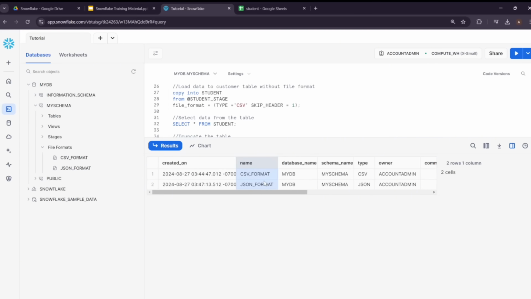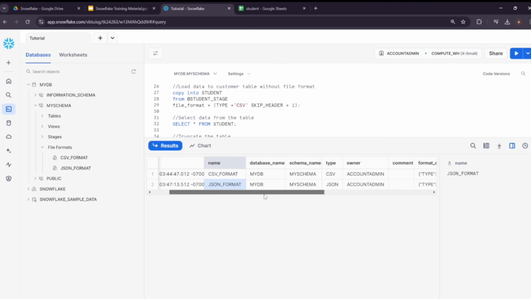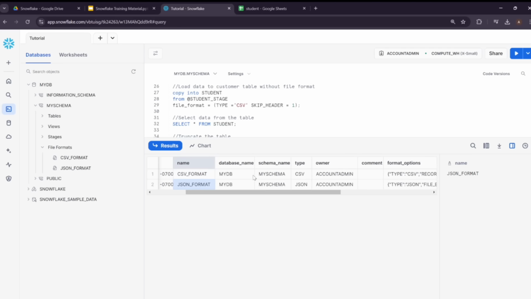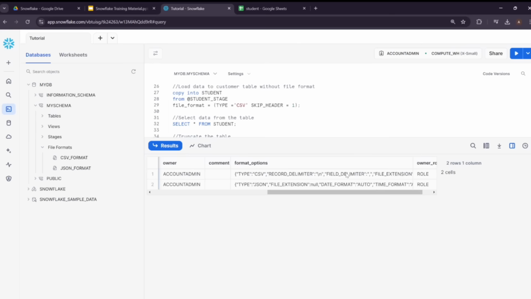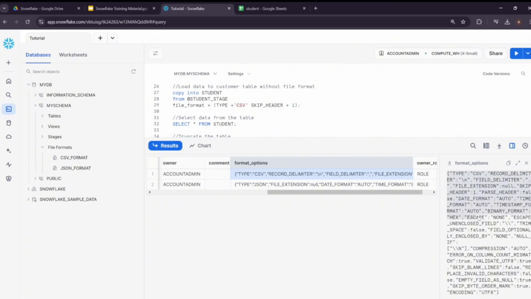So currently we have created 2 file formats, one is CSV, one is JSON, and this is going to give you all the different information about that particular format: which database and under which schema it has been created, what the type of those file formats is, and the different options. These are the default options that Snowflake gives for any file format, right? For CSV, these are the different options which you can set up accordingly.